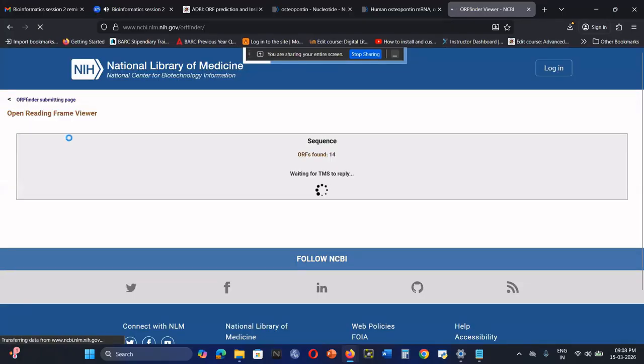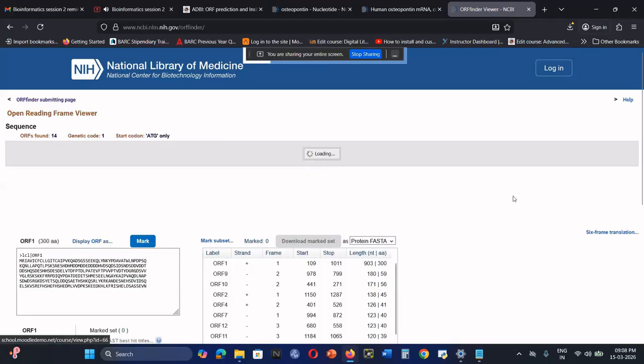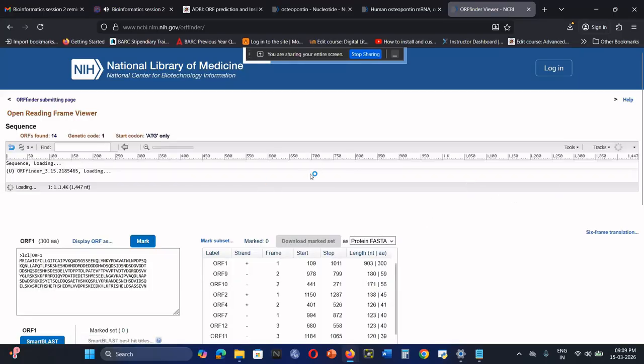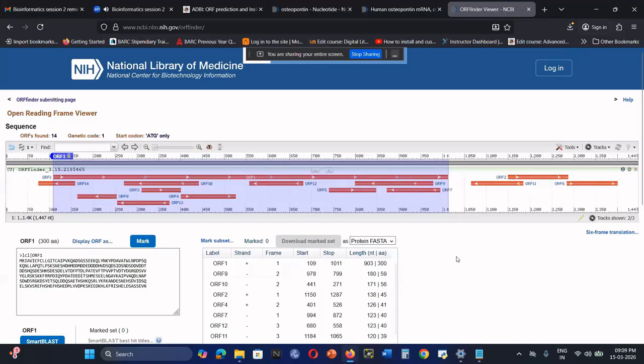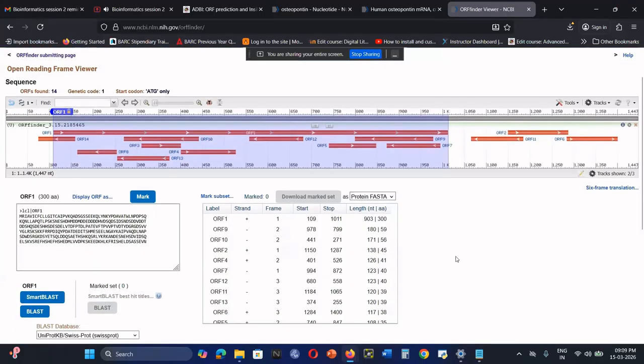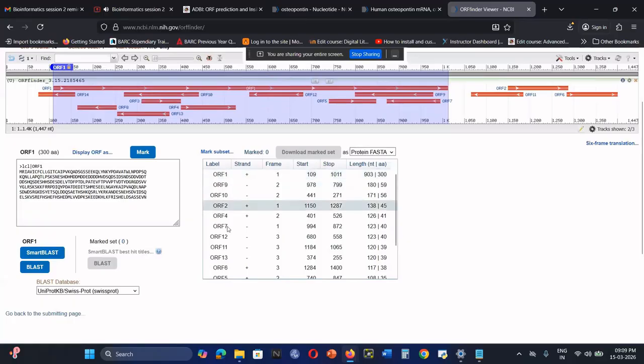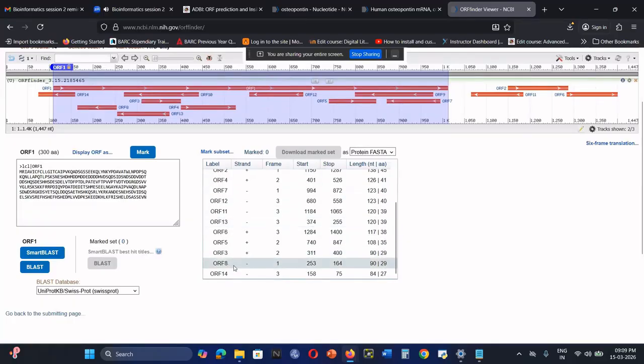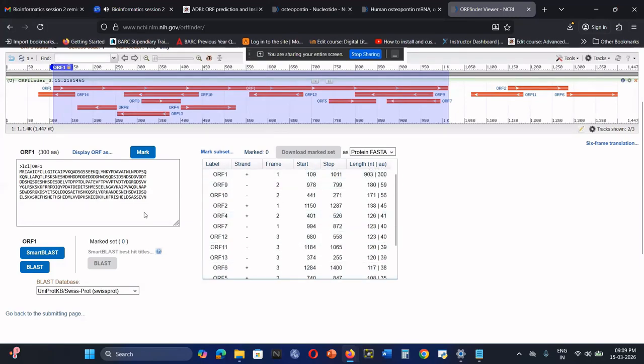Now you can see the ORF prediction is going on. Now we are getting the ORF prediction output. You can see here the number of ORFs predicted. The maximum number is 14. So we will get 14 ORFs from the submitted sequence. And the ORFs are represented with plus strand and frame.